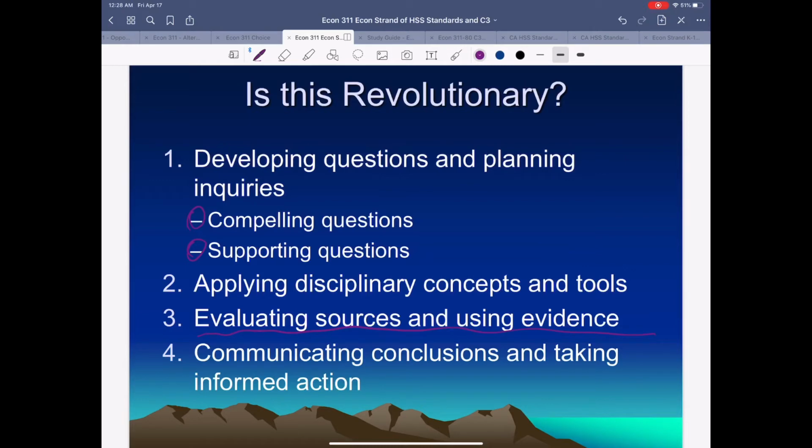So this is an inquiry arc. If you think of it as an arc, quite literally, the inquiry is going to start with a compelling question. We're going to add supporting questions to gather information. We're going to apply our disciplinary knowledge and our tools to discuss it, to describe it, to evaluate. We're going to put it all together.